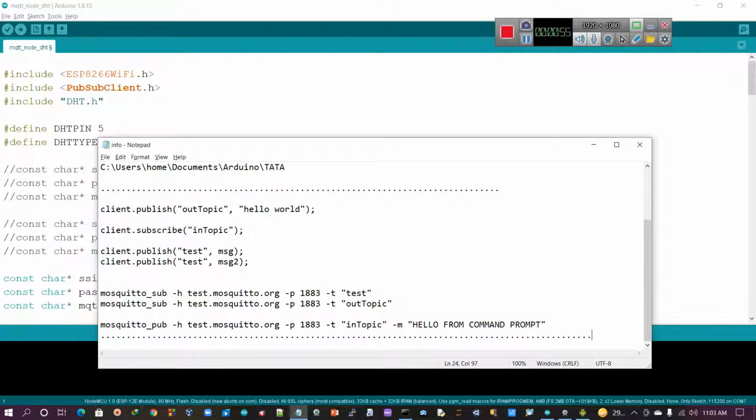in this program: out topic, in topic, and test. Test topic is meant for message MSG, that is temperature. Again, the same test topic is meant for message 2, that is humidity. And out topic and in topic are just for testing purposes. This Node MCU is also the publisher as well as the subscriber.